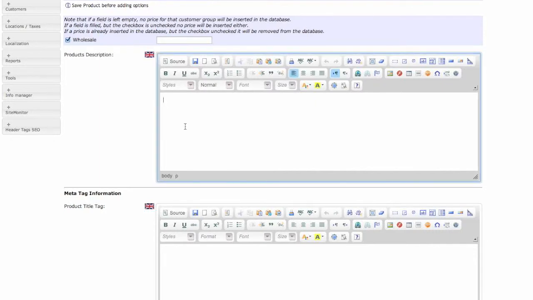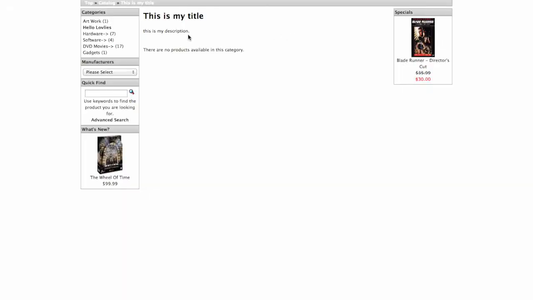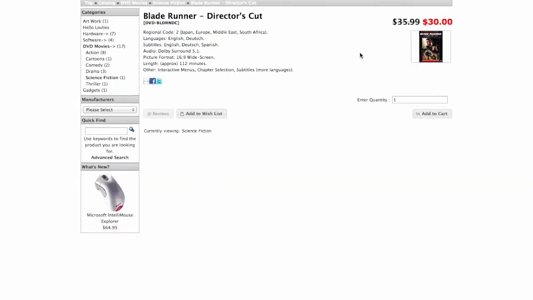So this is your product description. This is the one that comes up on your product page here. Let me just open one of these. So that's actually these details here.